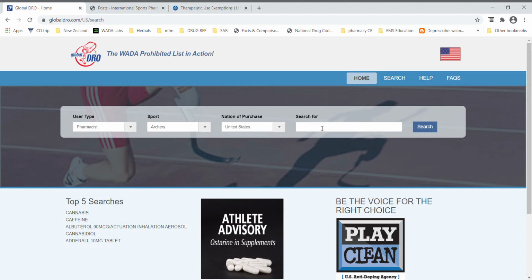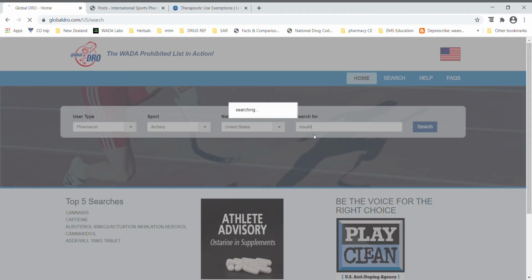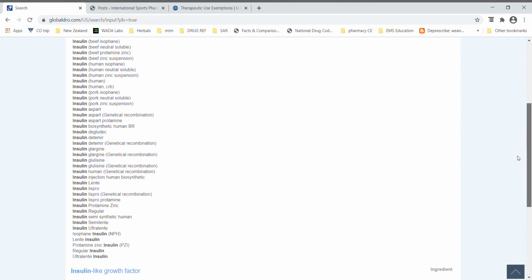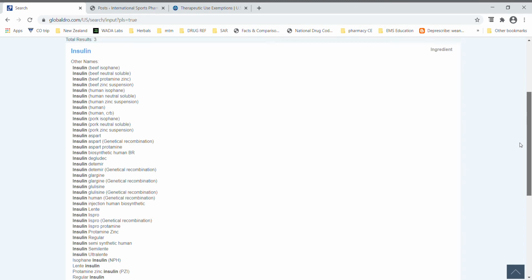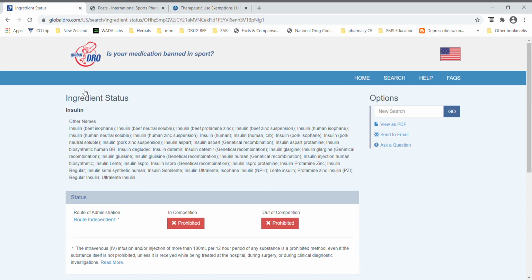And let's say you have a type 1 diabetic that's coming in with an insulin prescription. You can select the specific insulin, but here I'm going to select insulin as the general ingredient for our example today so that you can see that all insulins are included on the prohibited list together. I'll click the insulin so we can get the full results, and you can see regardless of the route of administration, it's prohibited both in and out of competition.